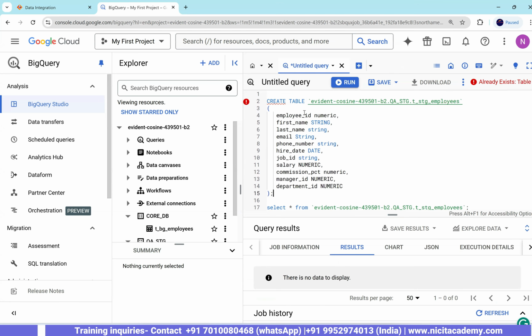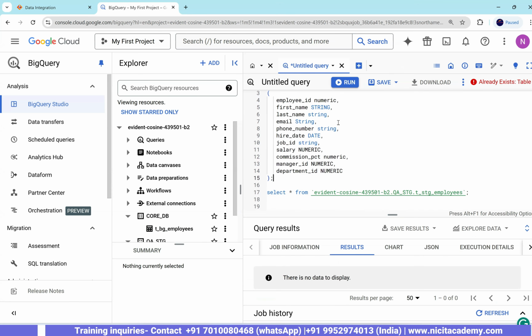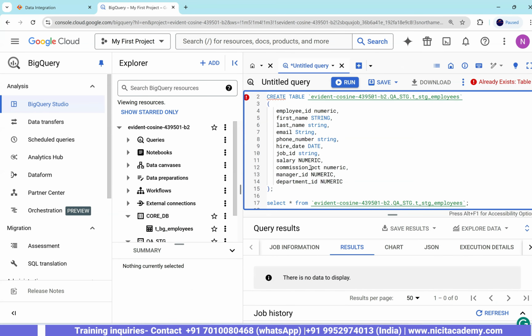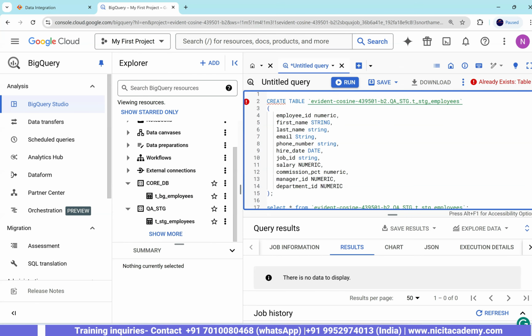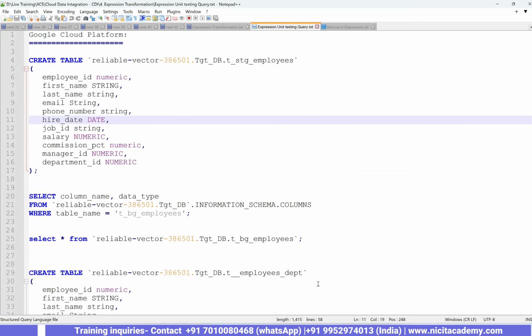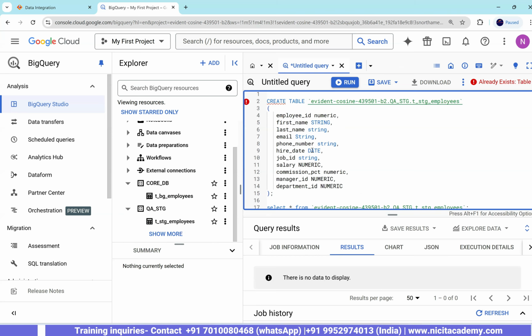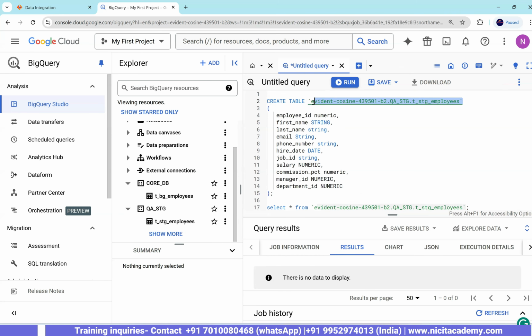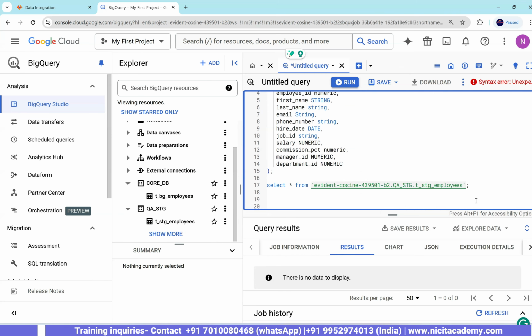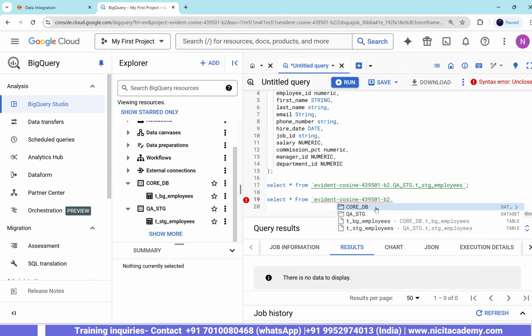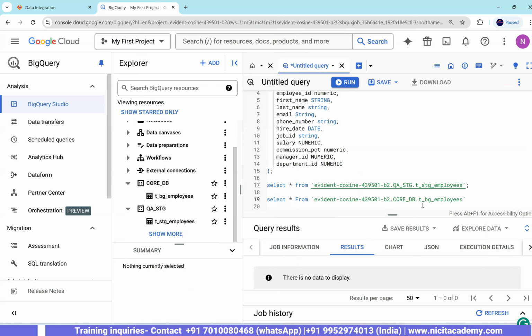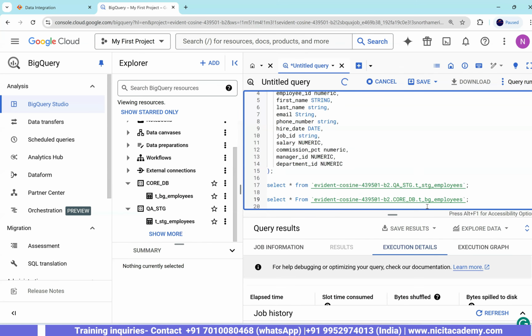I already explained this in GCP, so please go through that GCP session and you'll get to know. We have already seen that. What is the change in the create table statement? Okay. Now we already loaded the table data, right? We will check that table also. Select star from, dot core DB dot, this is the table, right? So I will query this table.